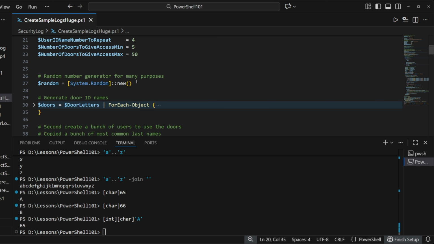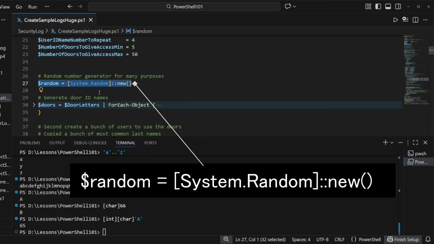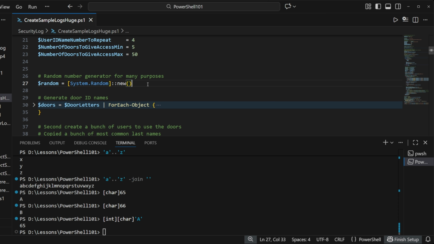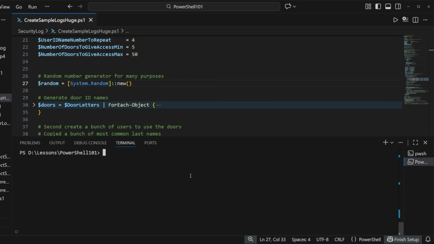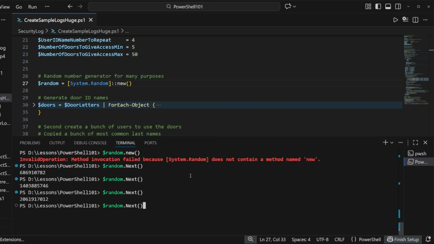This next one was a really big boost in speed for me. This is random, right? System.Random. And then you call that new constructor method on it, and it's going to give you a random object, and you can use that to generate random numbers. So in this case, random.Next. There we go. And it's going to give you some random number. It's going to be an integer. So these are big numbers, right?